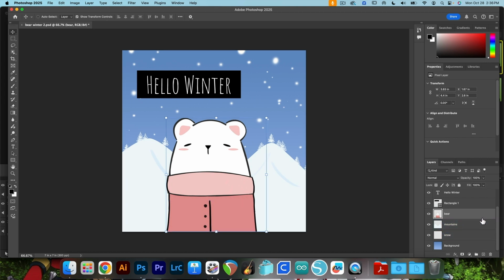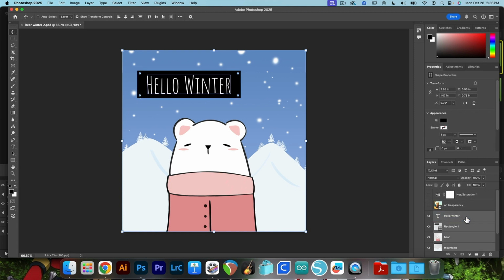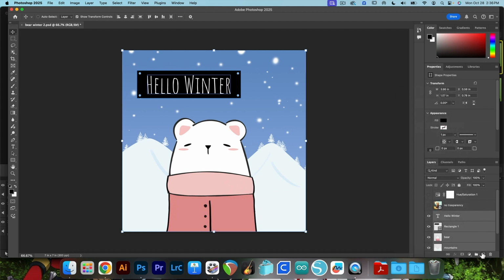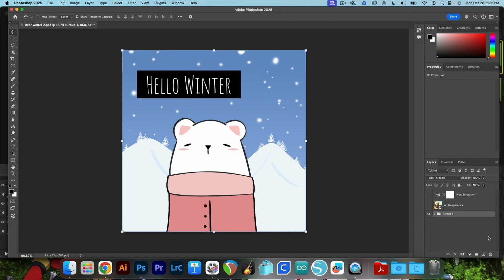Another feature of Photoshop is that you can group your layers and then color tag them as well. So if I take my background layer, hold Shift, and then go all the way up to my Hello Winter layer, I can then either group them by right-clicking and adding a new group, or I can simply drop them by holding and dropping them into my little folder icon at the bottom. Now I have Group 1, which I can double click and rename to Hello Winter.